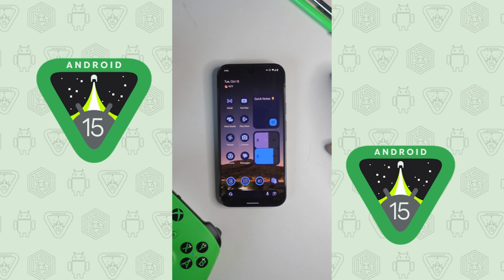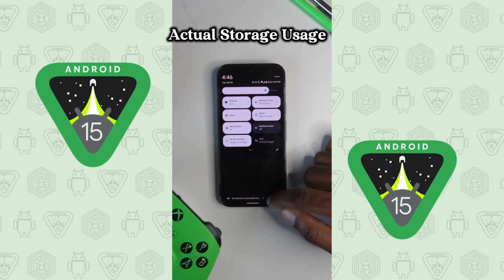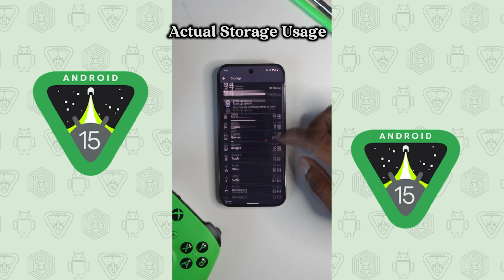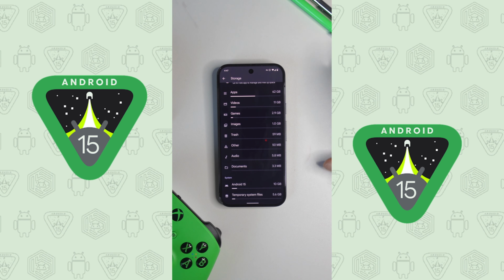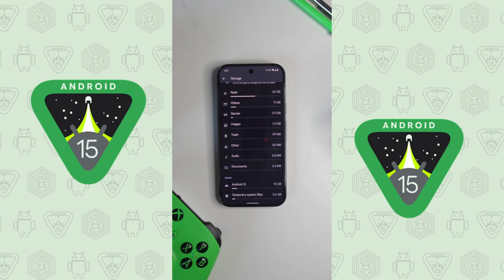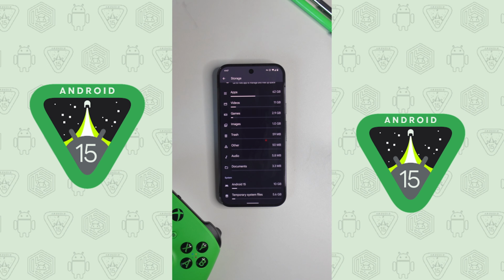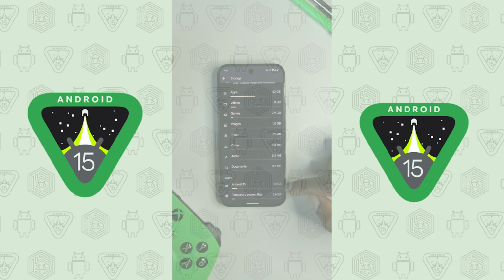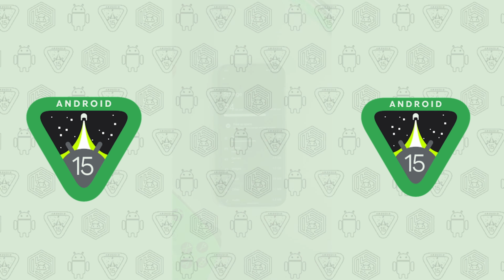Now in Android 15, when you go inside of settings and look inside your storage, you can actually see what section of storage you're using versus what section the Android operating system is using. Again, this is good when you're able to know exactly how much storage you're using as opposed to how much storage the system itself is using.